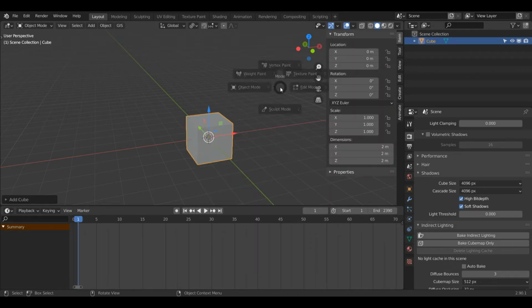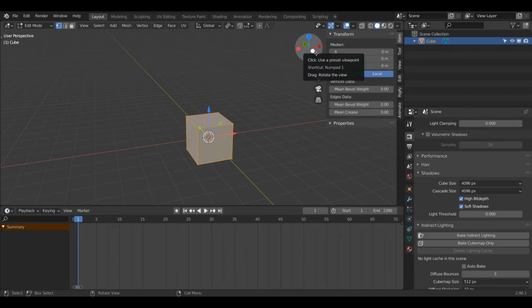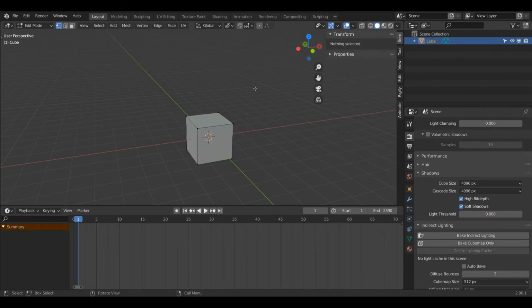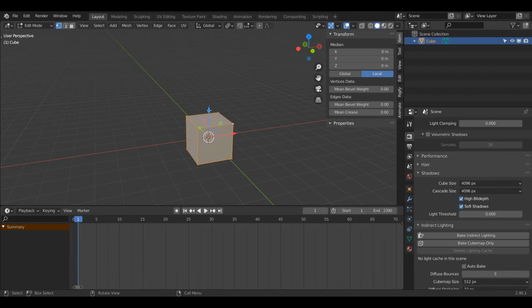Now I'm going to press tab on the keyboard to edit mode, and I'm going to make sure that I've got all my vertices selected. They will be all selected by default, but if you somehow click somewhere, just make sure you press A so all of them are selected. And as you can see, all my vertices are highlighted in orange.